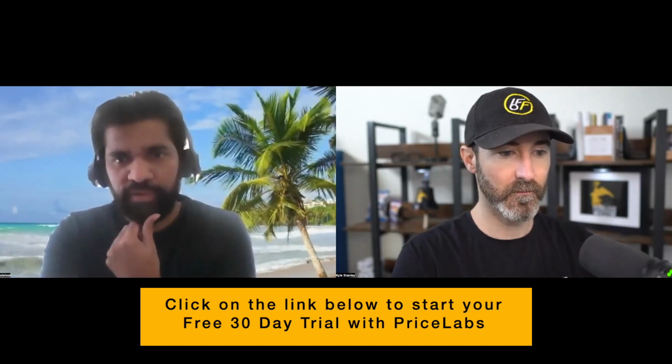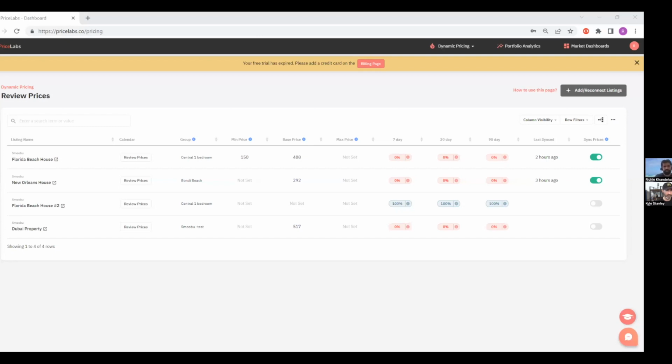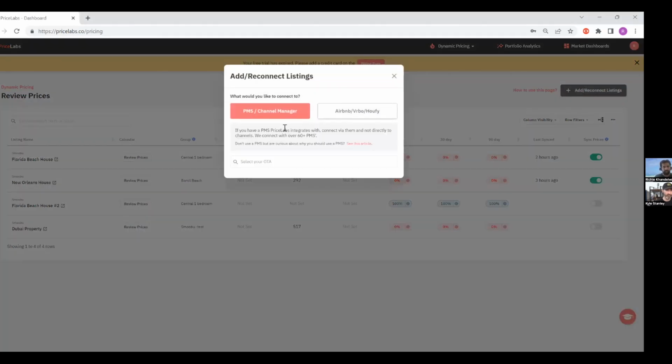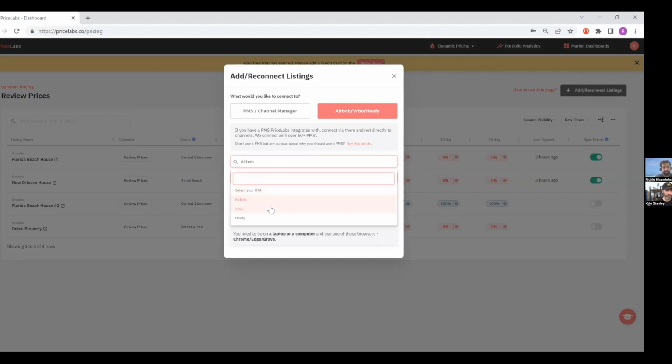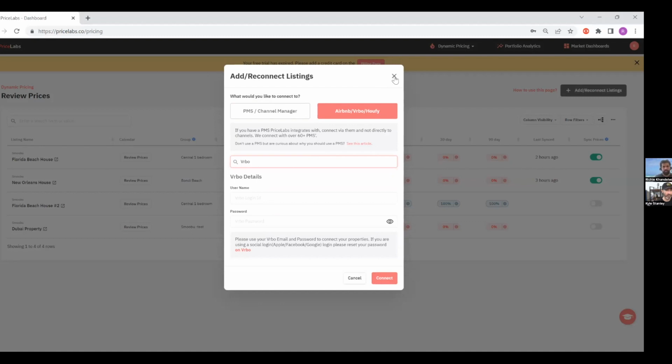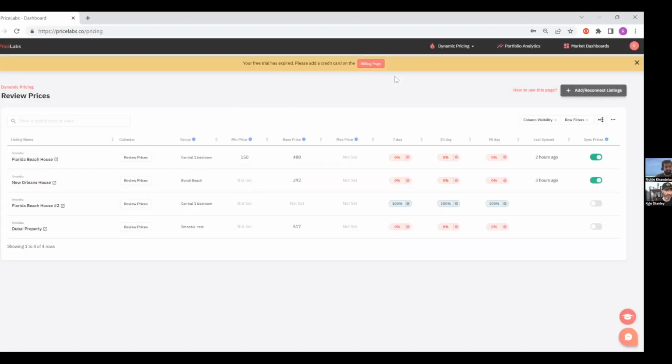I don't have an empty screen, but what anyone ends up doing is you'd have an empty screen where you'd see a large add your listings to Price Labs, and you'll connect your listings. You'd find your Airbnb listing, you'll connect that, and then you'll find your VRBO listing and you'll connect that, and you'd be good to go. You'd see in Price Labs your Airbnb listing and your VRBO listing. You'll be guided through a setup, and for all practical purposes, you would be good to go, except for one thing.